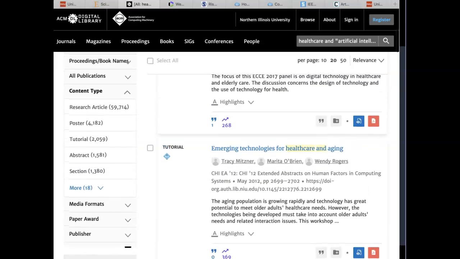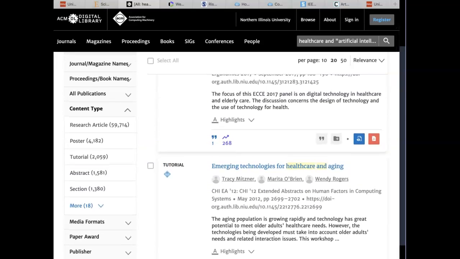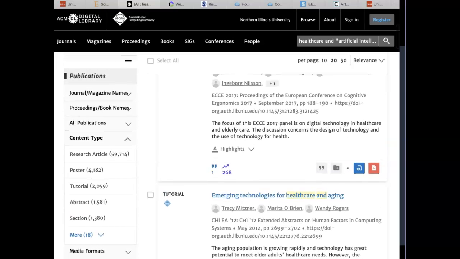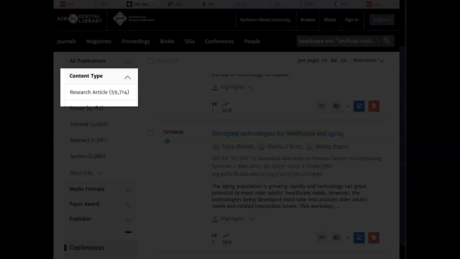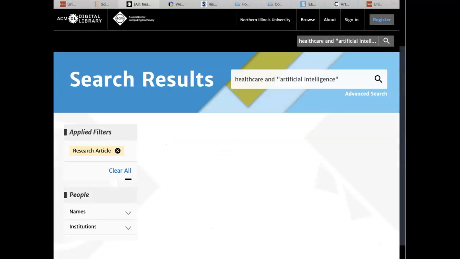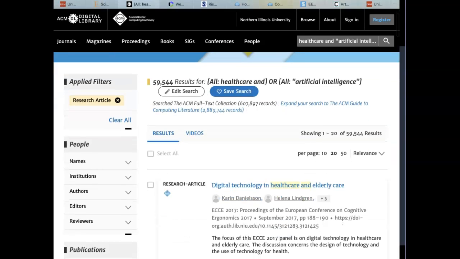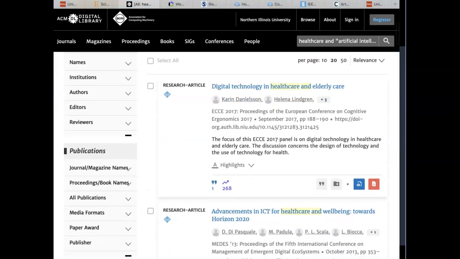Over here, you're given the option of choosing different publications by name, research articles, posters, tutorials, etc. I always suggest that students click on research article, and that is going to get them information that's closer to what they're looking for.